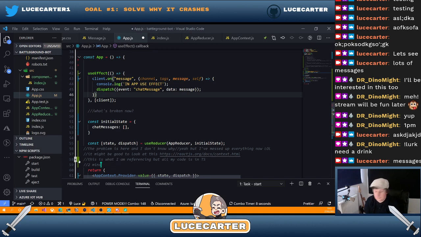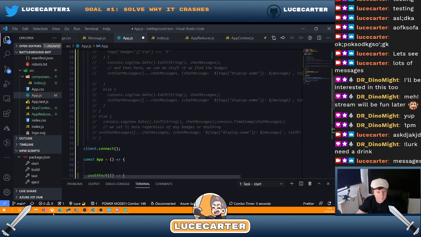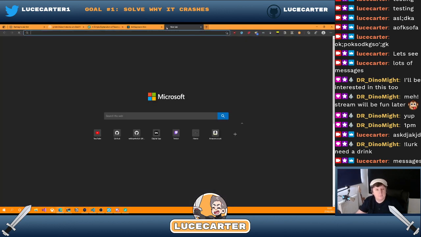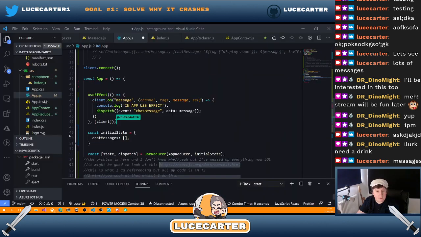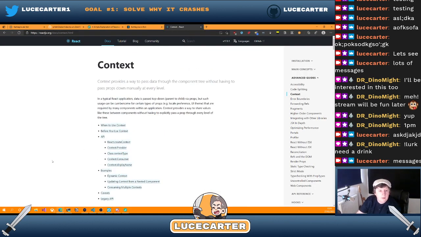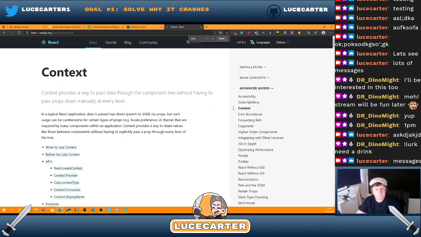Okay. Let's have a look at this. Okay, so that's just all about context, when to use it, etc. Okay. Okay, I'll look at that. We'll do. Okay, so zoom in. Context provides a way to pass data through the component tree. Okay, interesting.